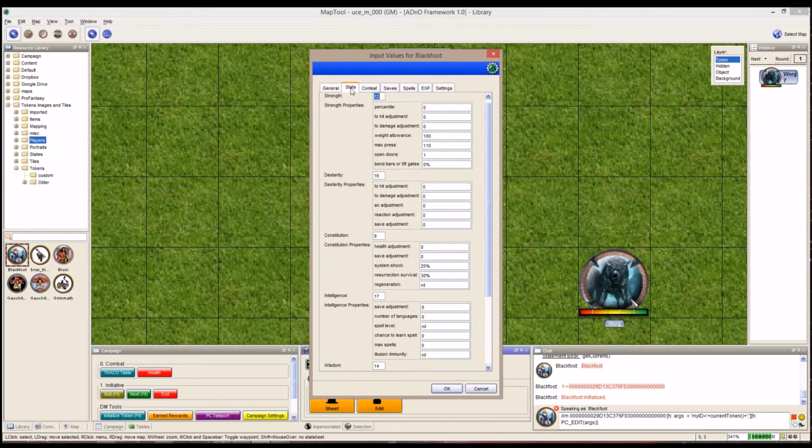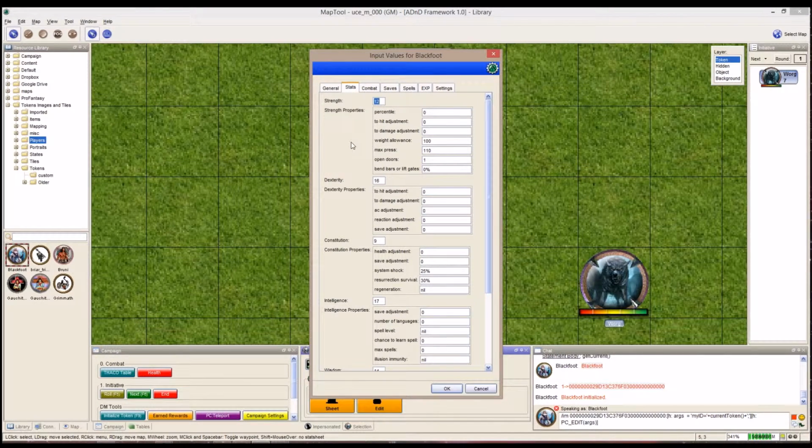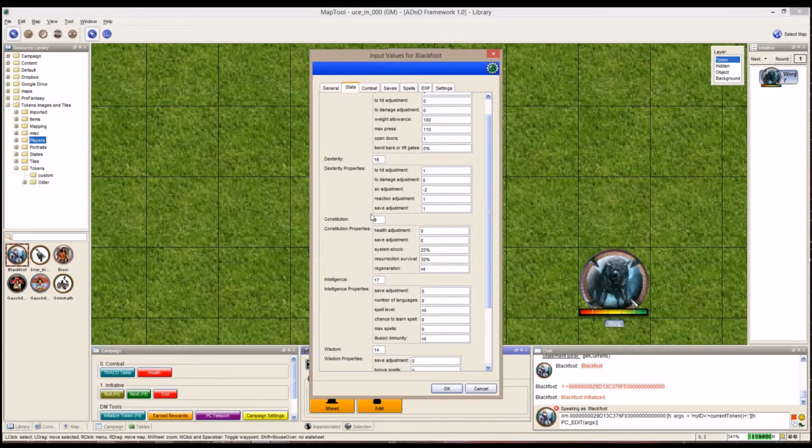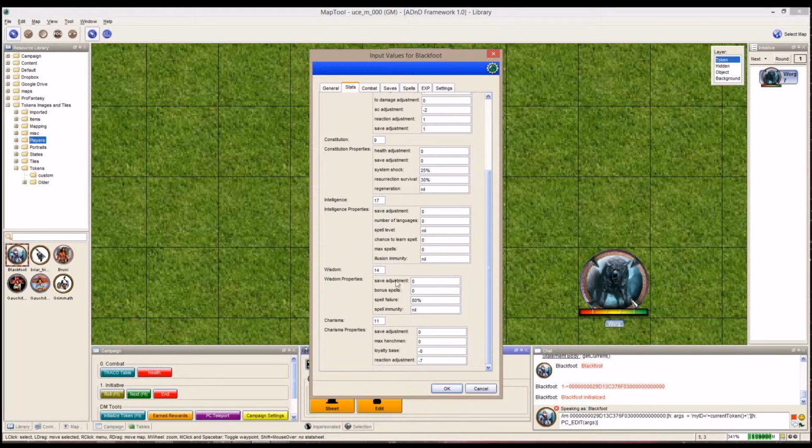Stats are the ability scores and their adjustments. You'll notice I haven't done those. And I'll go ahead and plug in some values I think are correct. And so you can see how the dexterity one will adjust. The only two that really matter are strength's to hit and damage, and dexterity's AC adjustment. Also, each of dex, con, and wis have a save adjustment, and that value is used when you roll a save. You'll have the option to include that.